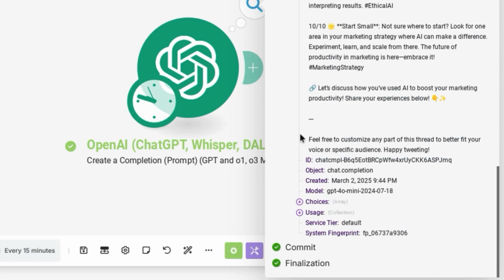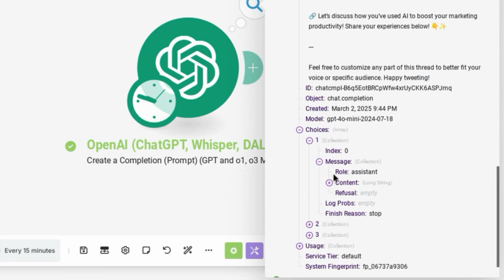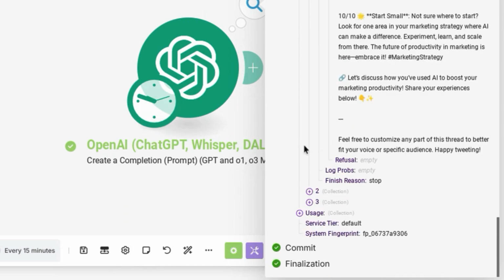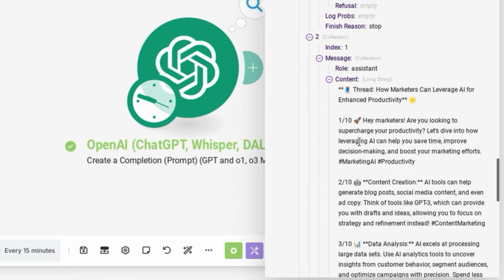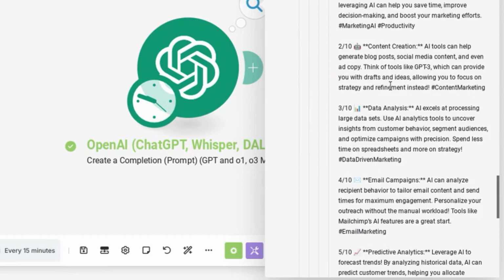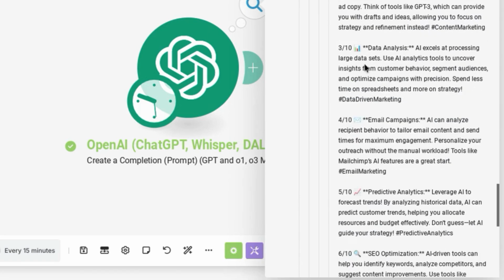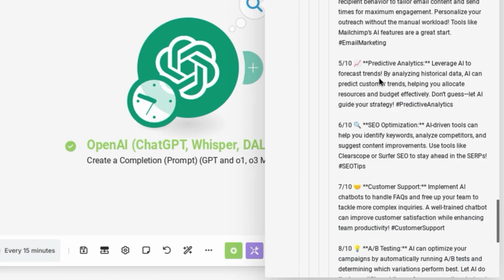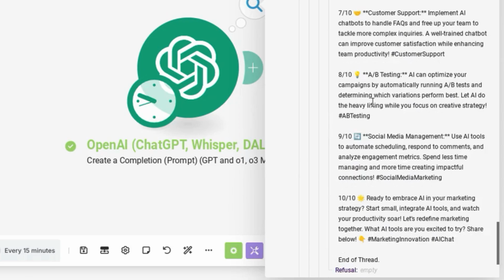Now, for the rest of our responses, since we submitted for three responses, we'll expand choices, and here are our remaining. Again, we have the first response here. If we expand all of these, and our second response, expand the message, expand the content. Hey marketers, let's dive in. Content creation, data analysis. Okay, so the first one mentioned A/B testing, and this one just mentions customer behavior, segment audiences, optimized campaigns, email campaigns, which wasn't mentioned in the first response, SEO optimization.